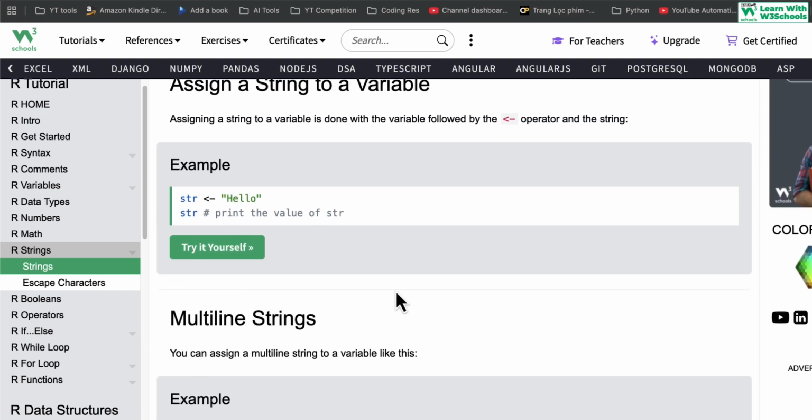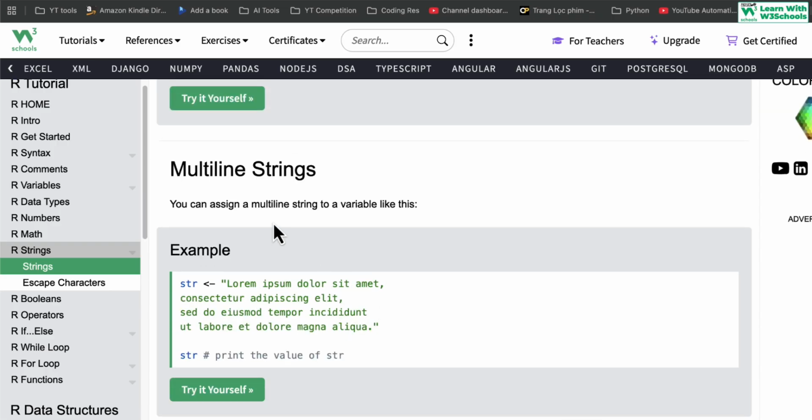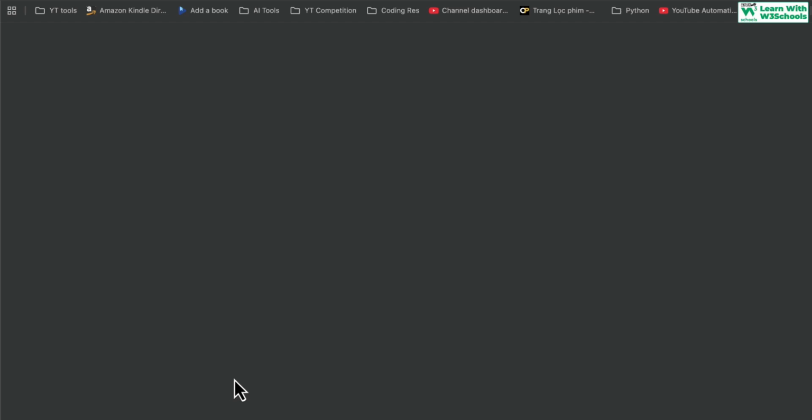How do we assign a string to a variable? Again, we have seen that example. We have to declare a variable, use the assignment arrow, a less than sign and a minus, and then assign it a string. Then when you print the string variable, it prints the entire string without the quotation marks. You can use a multi-line string as well. To do that, we simply start with quotation marks, write multiple lines, and close the quotation marks. When you print the value, it prints the whole string, not just the first line.